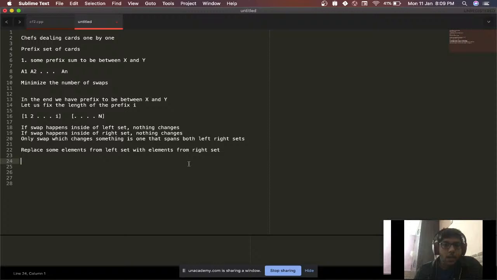Now we also want the final value to be between x and y, so let's fix that as well. Let's say that the final value is w. Say we have two sets, a left subset and a right subset, and the left subset is getting swapped with the right subset.